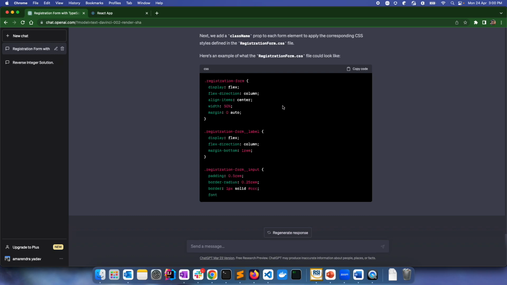So what happens here is it has stopped here. Okay, so I'll ask ChatGPT to regenerate the CSS file only.